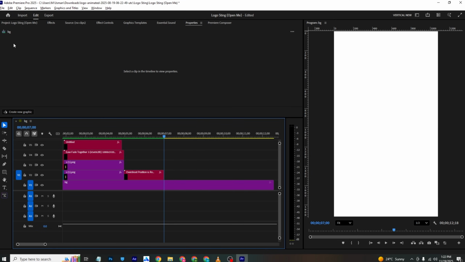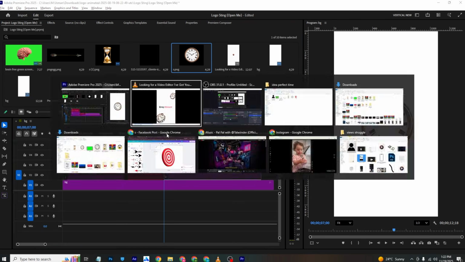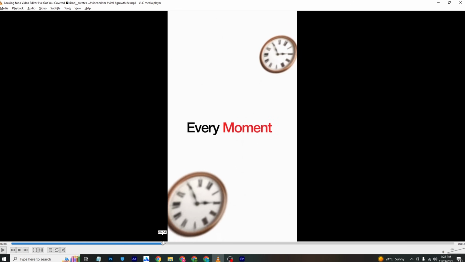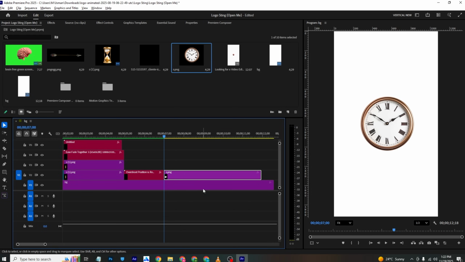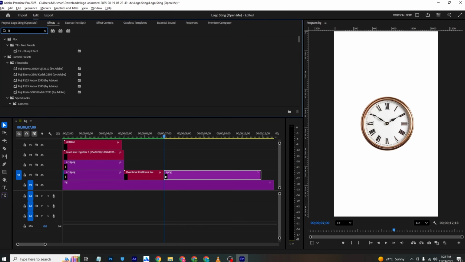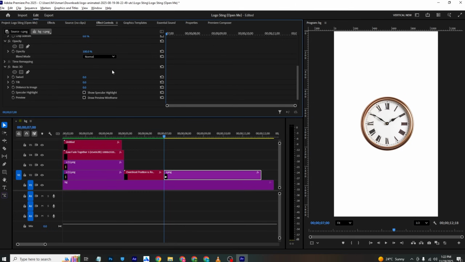So I will just extend it here and I will bring this clock PNG to the timeline. Now if we see the video, it's rotating and it's coming out of the frame like this. So how can we do that? First I will just go in this and I will search for basic 3D. This effect I will apply it to this layer, and now I will go to effects control, and if you see in the video it rotates like this.